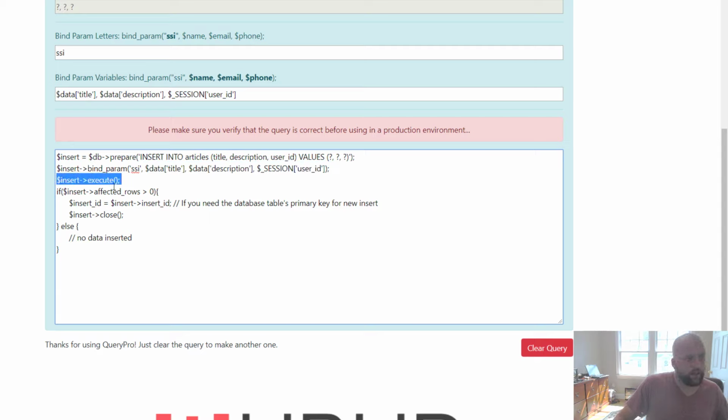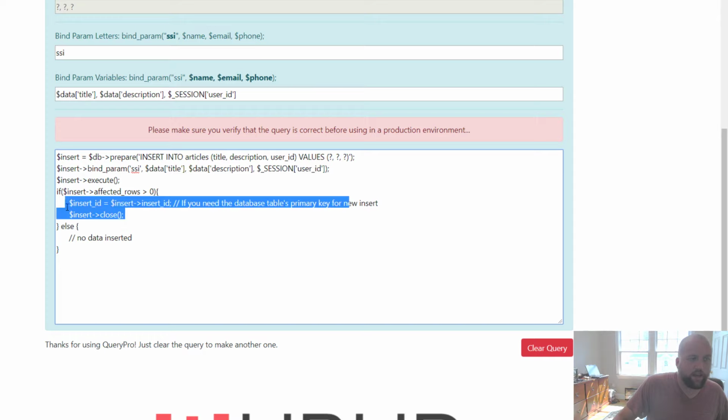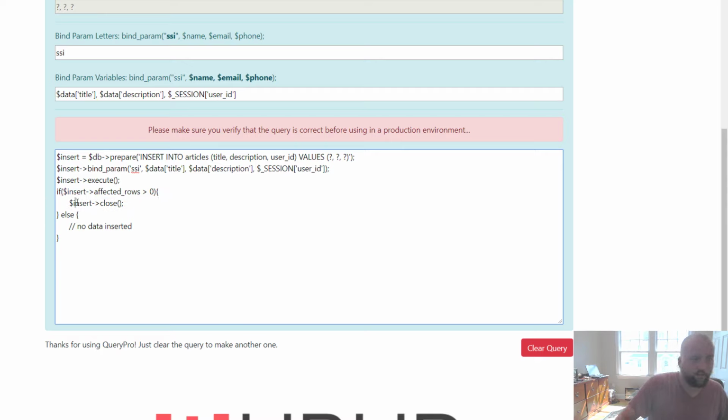We execute it here, and then we look at the affected rows. We should have one row, so we could even say equals 1, for example, to make sure that it inserted one row. But the standard procedure is just to make sure that it's over 0 because we know it's only inserting one. Then what we do is we just actually get the insert ID here, and all that's doing is just taking that. If you do need it, you could actually remove this if it's not important to you. And then we just close off our SQL connection here.